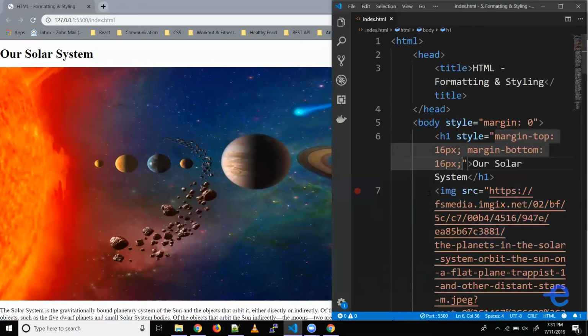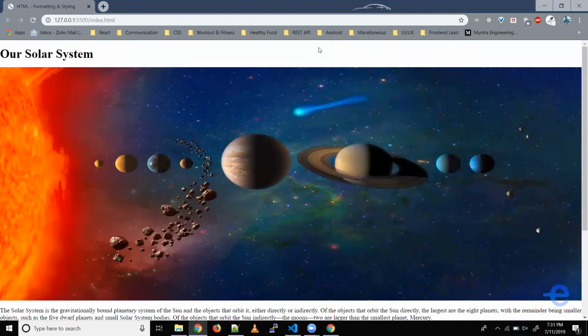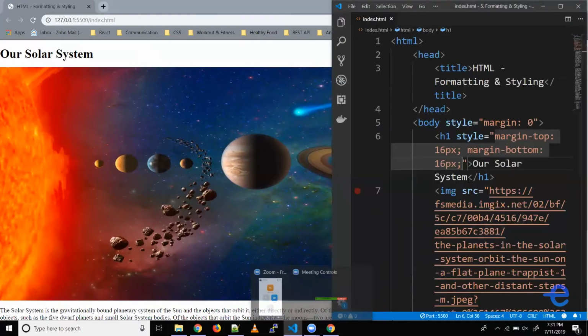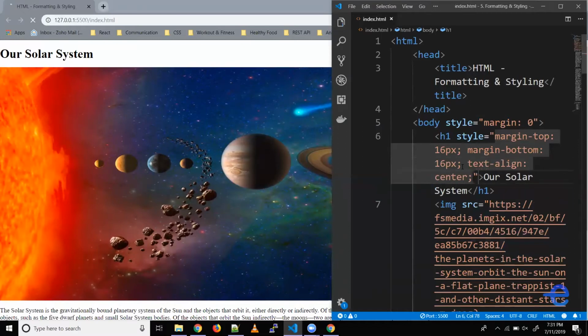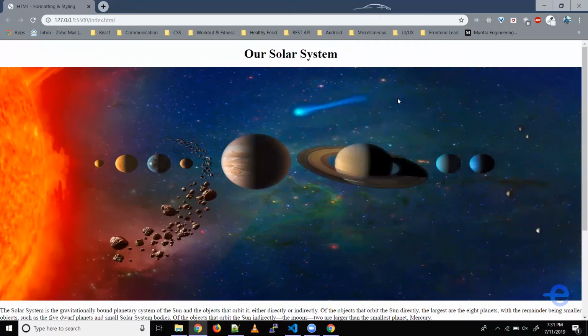All right. Now let's bring the heading to the center of the screen. For that, CSS provides us with another property, text align. The name itself suggests aligning the text, so we can give it a value of center. Let's save it. And now as you can see, our heading is in the center of the screen.